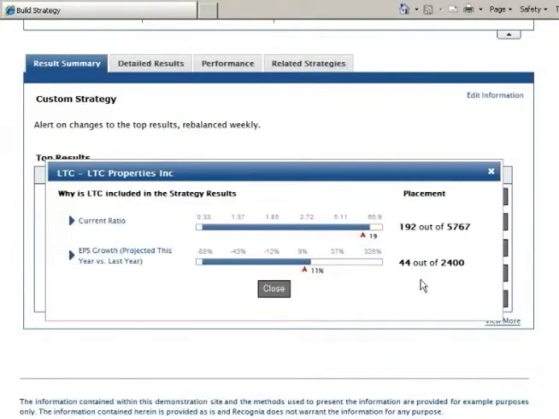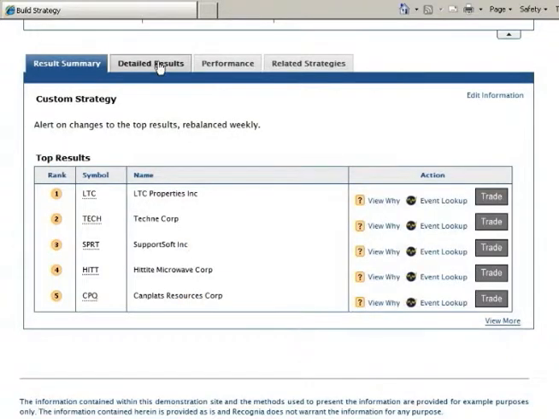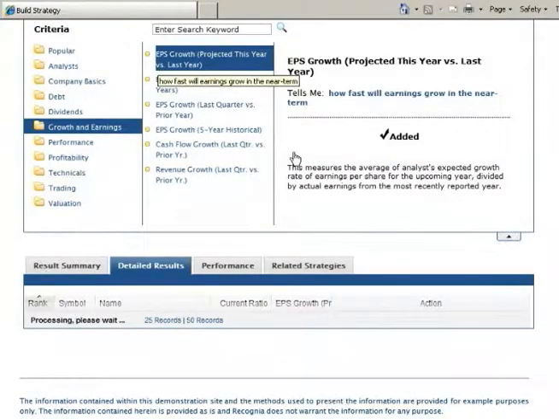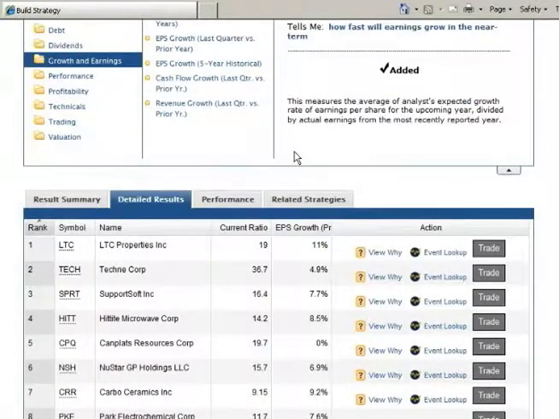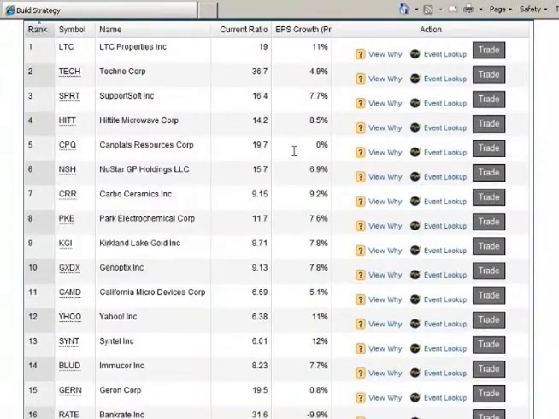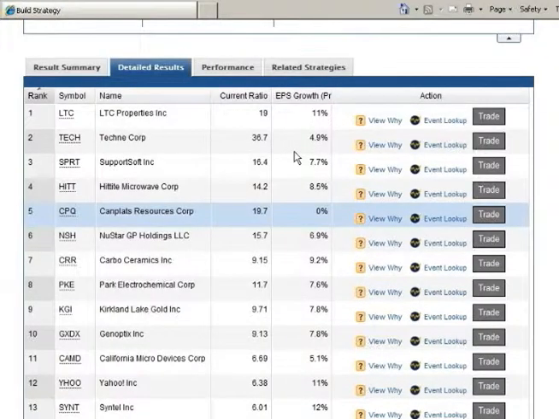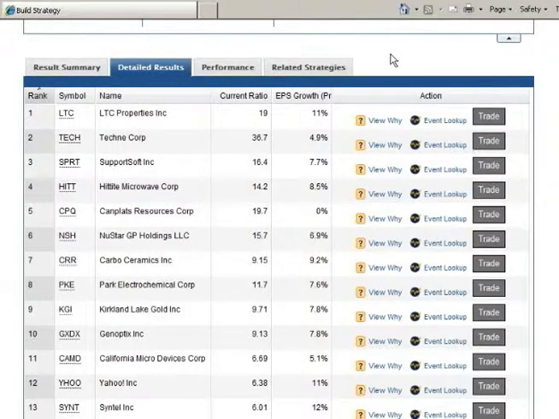To display a table containing the complete results for my strategy, I can click the Detailed Results tab. This allows me to see the rank, which is the overall rank for all criteria, the symbol, the ticker, the name of the instrument, and the criterion name. Note that the criterion name displays the criteria value for the company. There is a column for each criterion included in the strategy. By default, the detailed results are sorted by rank.